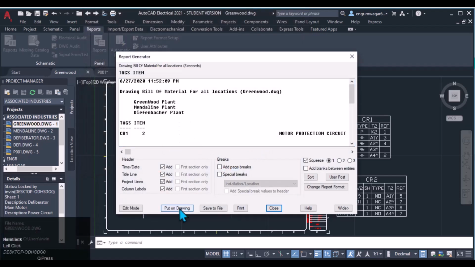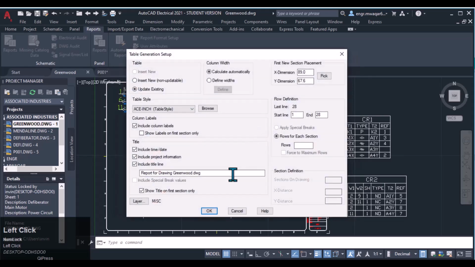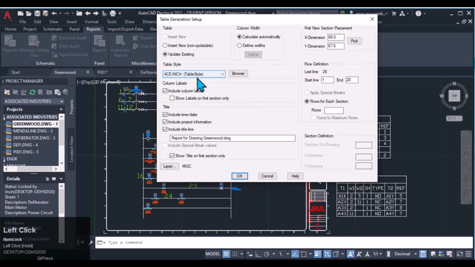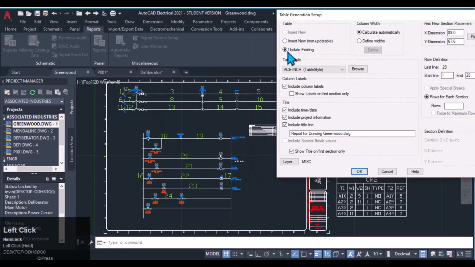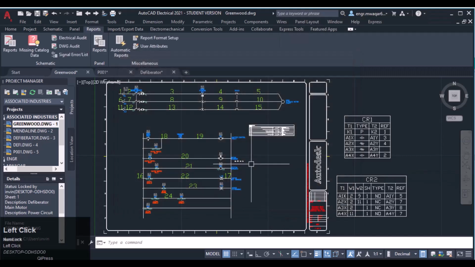Put on drawing, yes. For the second time, if you want to put it in your drawing, then the first option, as you can see, my report is inserted in my drawing, but I'm inserting it for the second time. Then I can select either insert new non-updatable, or I have to select update existing. If you want to update that list, then you can move with that option. Now I want to click cancel and close.